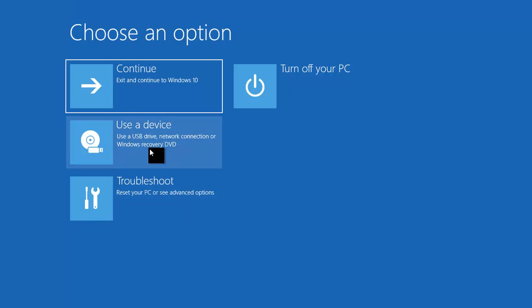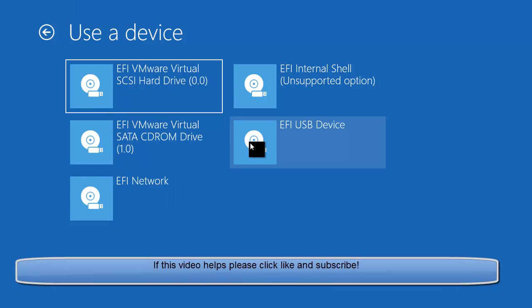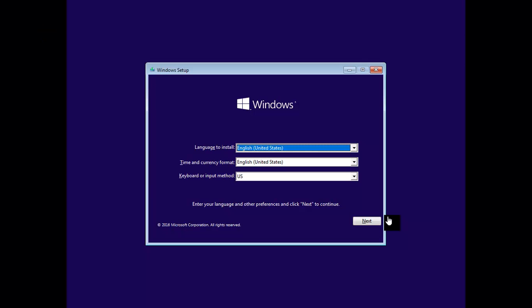So use a device. You will probably not have all these extra things. We're using a virtual machine so we can make this video for you. So here we go. But this is it, the EFI USB device. That is roughly what you're looking for. Okay, make sure no other USB devices are plugged in except that flash drive that has the Windows 10 on it. Click there.